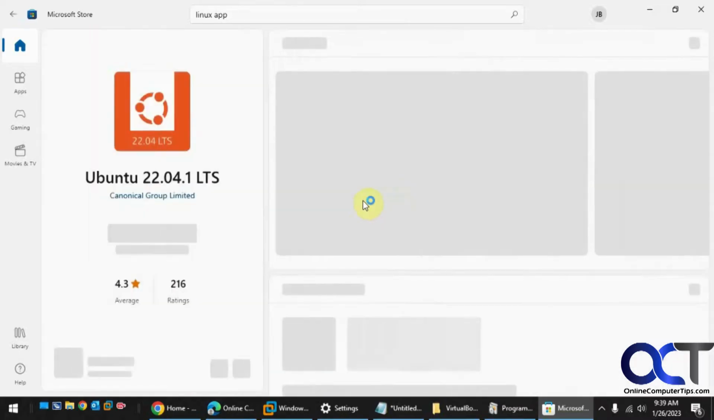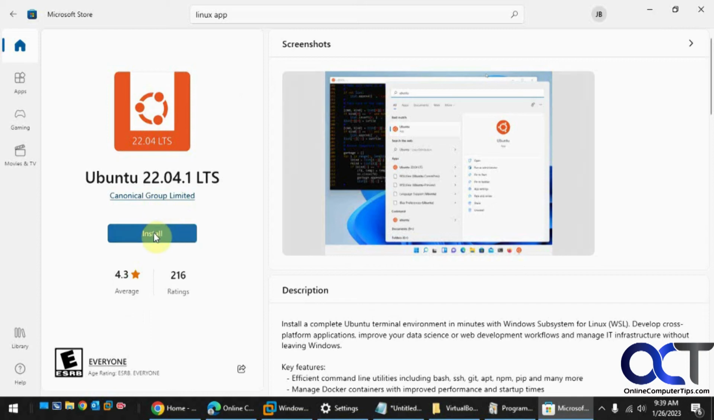So you want to click on that, install. It's a pretty big download, 500 megabytes I believe. Okay, so we open that up.